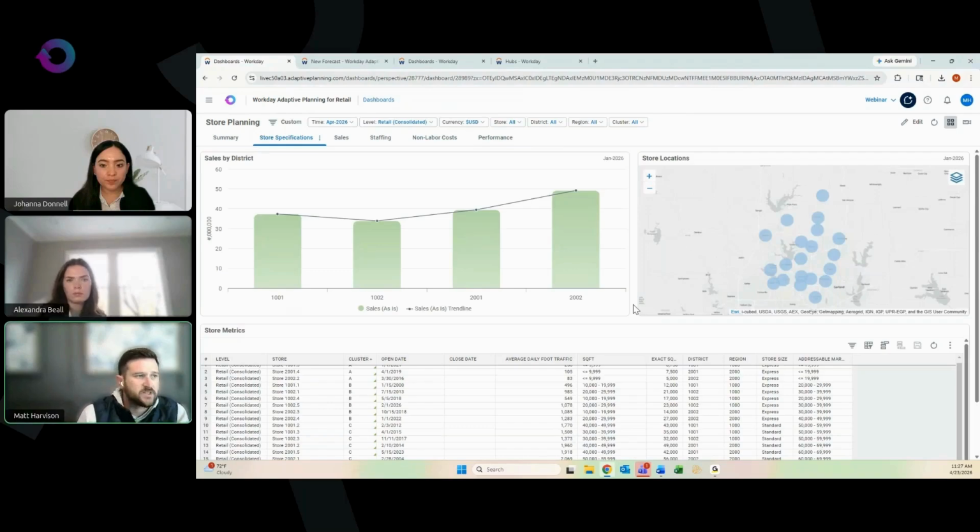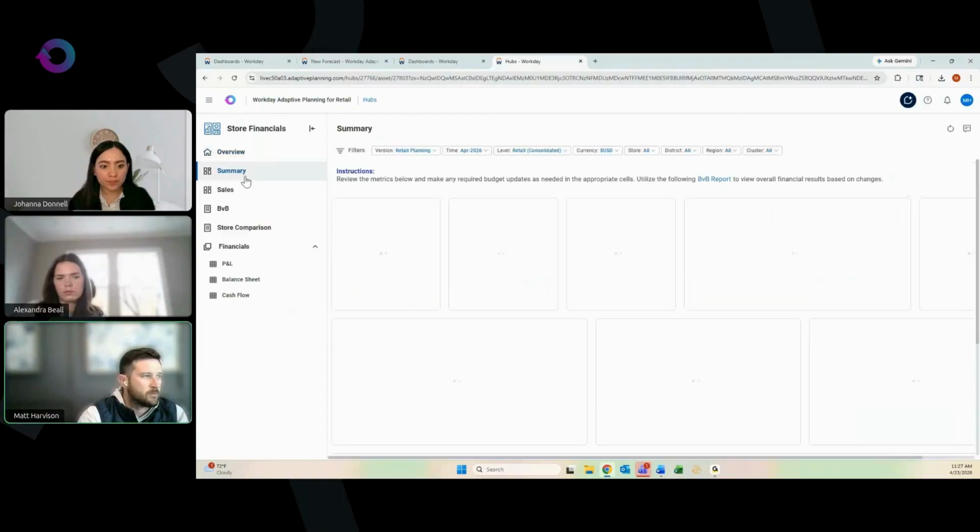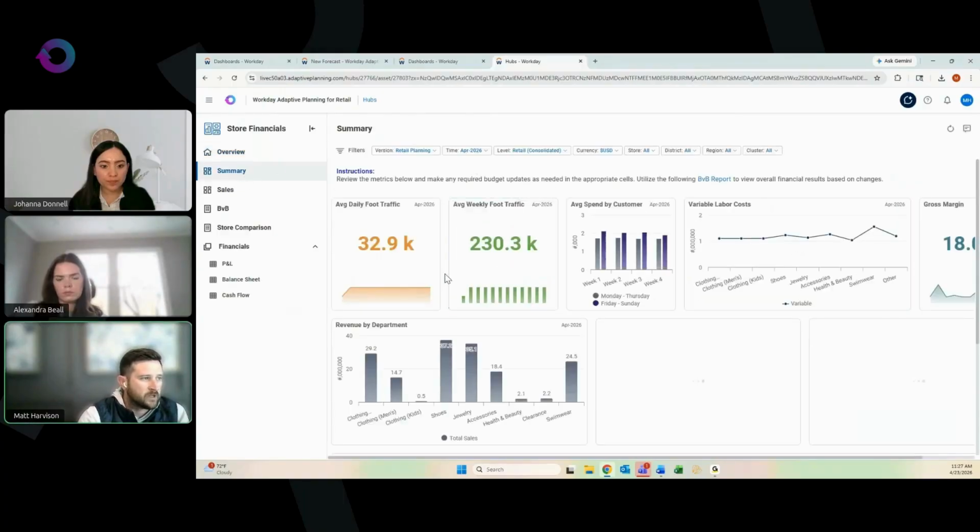just released new functionality that I wanted to highlight in the form of what is called a planning hub. Planning hubs for us are going to allow us the ability to take dashboards, but take it one step further, where we can actually bring different dashboard views in. Like I'm looking at my summary for my store planning dashboard here.